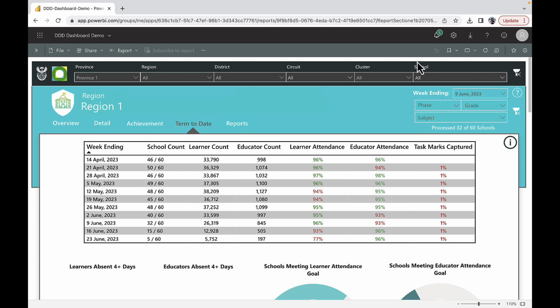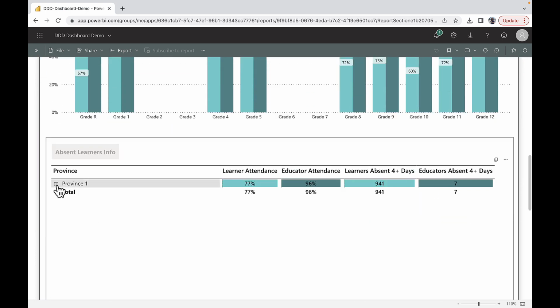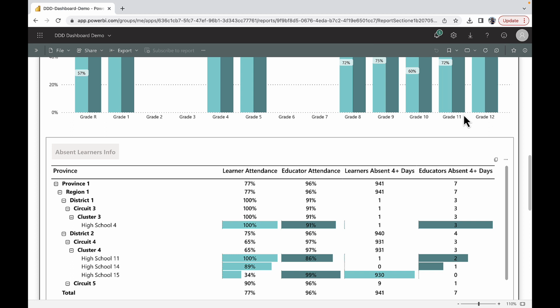To view a specific week, click on the week ending date you want to view. You can also filter for a specific grade. Scroll down to the entity table, right-click on the plus icon, select Expand, and click All. Here you can view the schools that submitted data for the selected week.